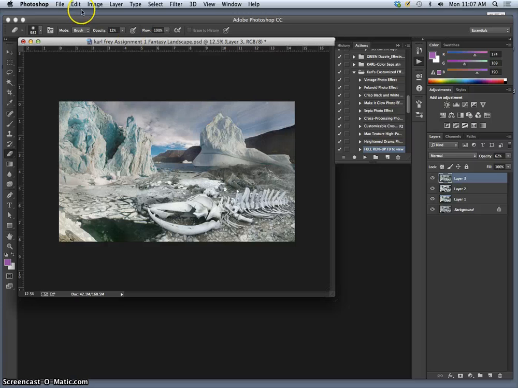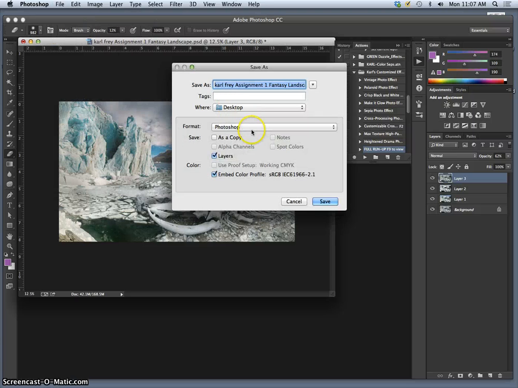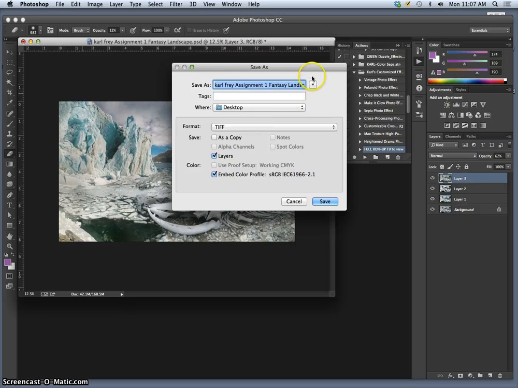So what do I do now? Instead of saving it as a PSD, that would be a mistake because then I've lost all my component layers and instead I just have these processing layers. I'm going to save it as a new format. Save as a TIFF, T-I-F-F. And I can even change its name and I'll call this processed.